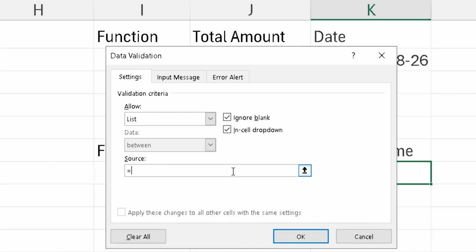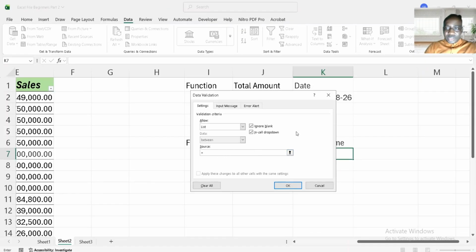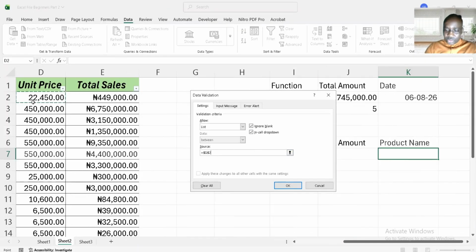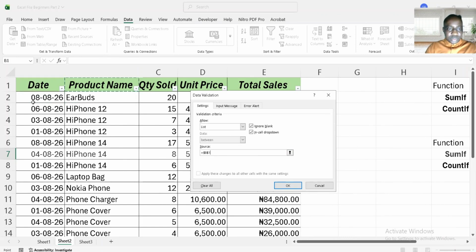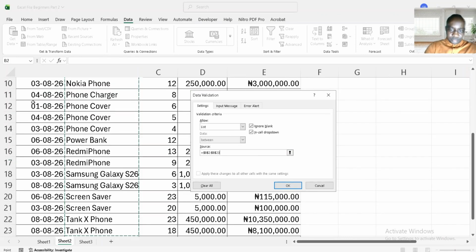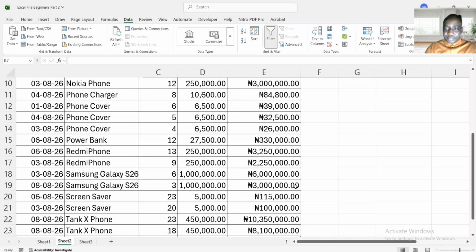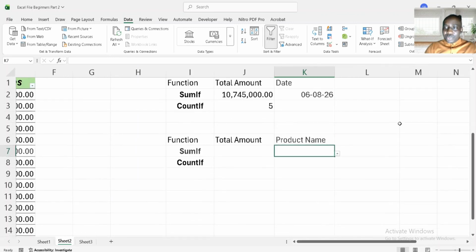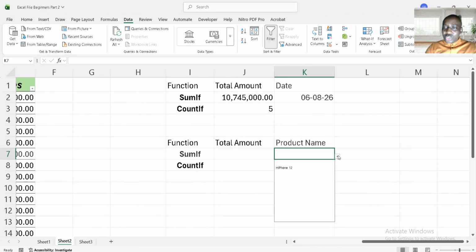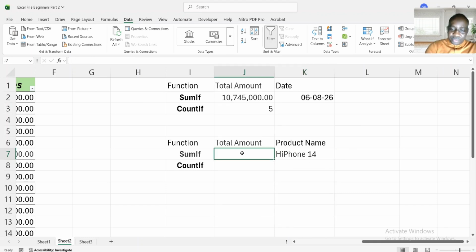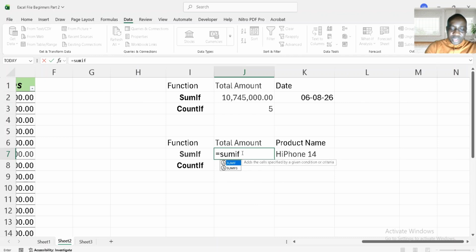Press equals, let me zoom in. Then let's go to the products to select the products and click OK. You see that the products will be there now. Under it, all the total products we are selling will show here: AirPod, iPhone 12, iPhone 14, laptop, Nokia phone. Now let me pick only iPhone 14. If I want to SUMIF, press equals SUMIF.